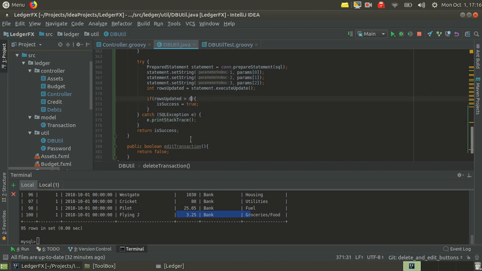You could even set this equal to 0, or 1, if you wanted to. Double quotation marks for test, to test equality. Rows equals 1. It should be 1, right? If I delete just one row, is success, and then catch the SQL exception. Return is success at that point.